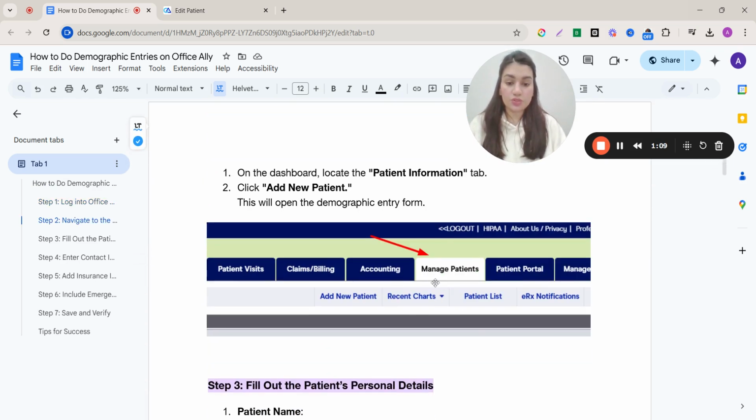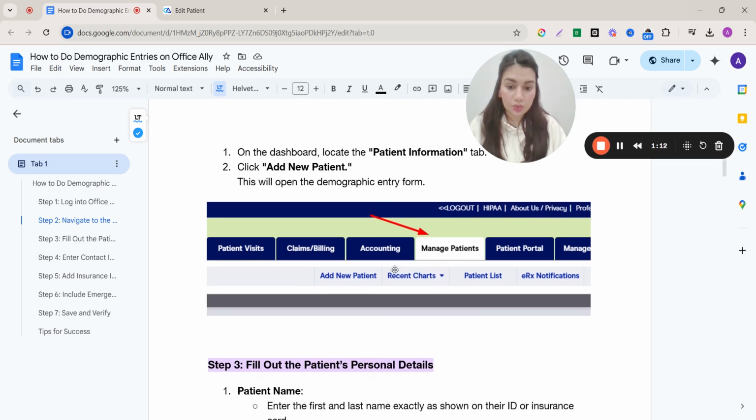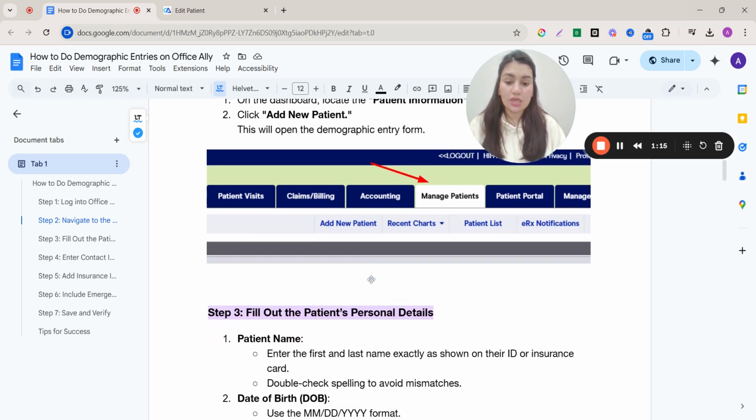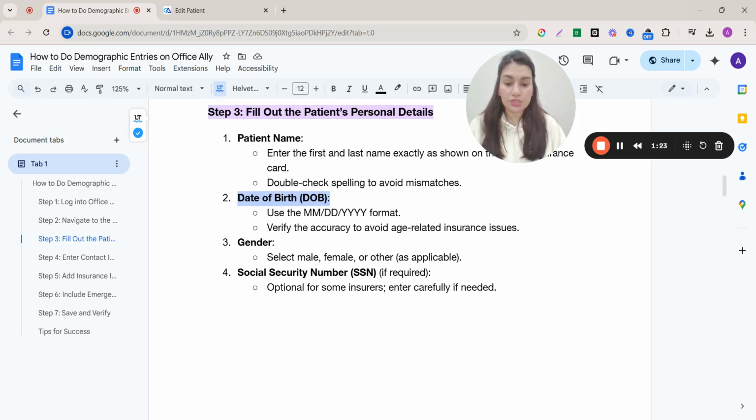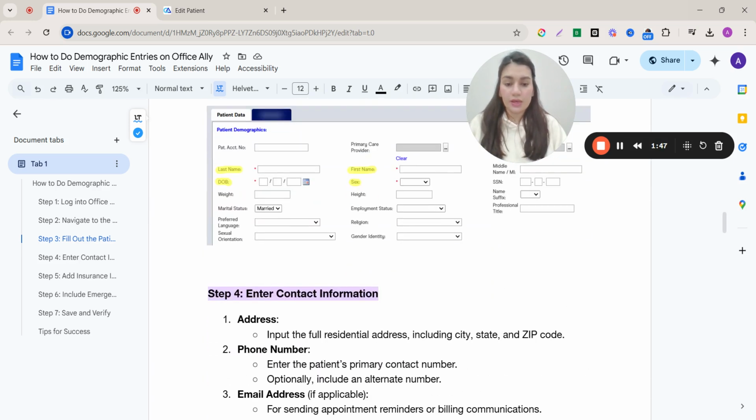This is where you're going to click, and if you can see here, it says add new patient. You're going to click on add new patient and enter the patient name, patient date of birth, gender, and social security number, if it's provided. These are the three main things you have to enter for patient information: the patient's name, which has to be correct, the last name and the first name, then the date of birth, which needs to be accurate, and then the gender. You can't mess up these three things. I have highlighted those three things here as well.